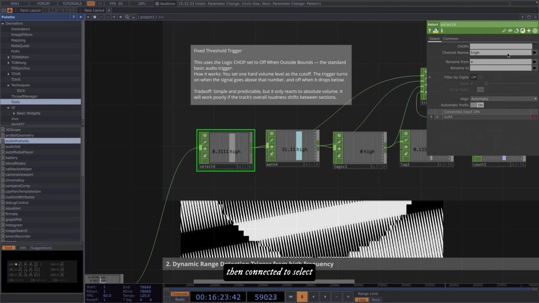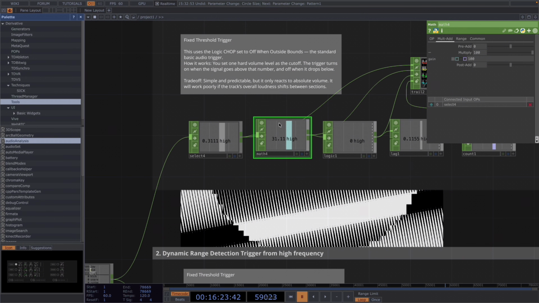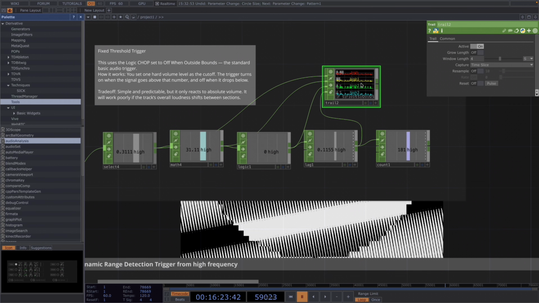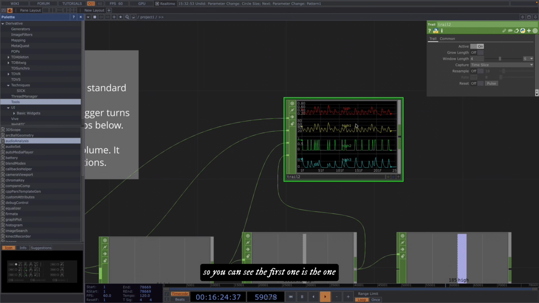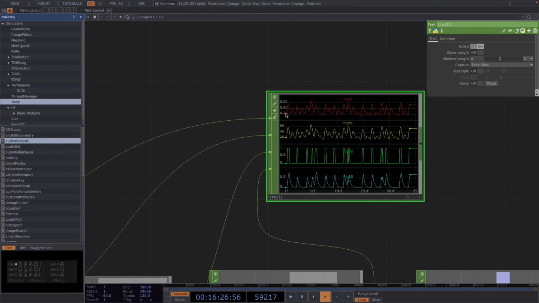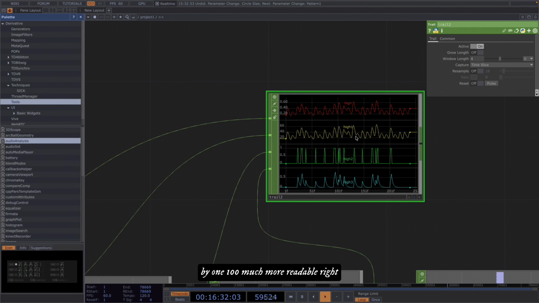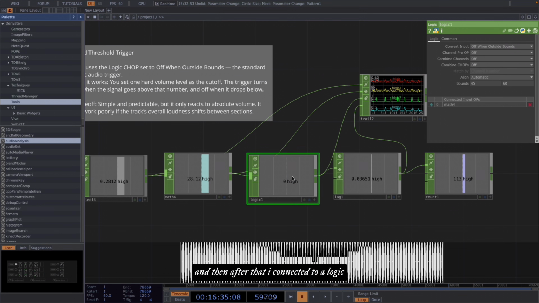Then connect it to a Select to pick the high frequency band. Connect it to a Math, amplifying the value by 100 to get a cleaner, more usable signal. You can connect it to a Trail to see how visually the value looks. So you can see the first one is the one without multiply, and the second is multiplied by 100, much more readable, right? And then after that, I connect it to a Logic, and set the band from 45 to 6.